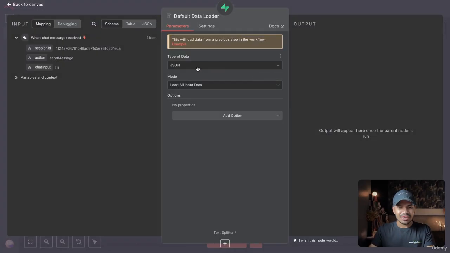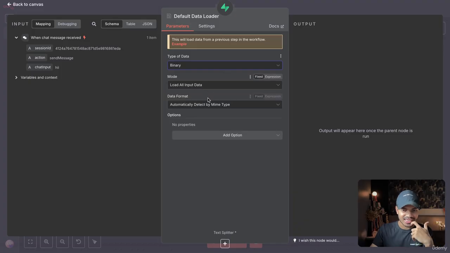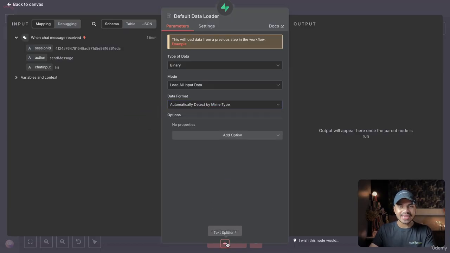But first of all, we need to change the type of data to binary, because most of the time we are going to use binary unless you have JSON. For mode, we want to load all data. For data format, we want to automatically detect by mime type. We also need to add a text splitter.